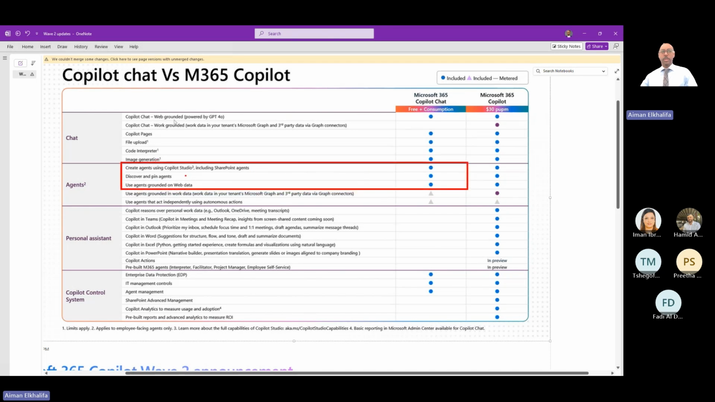Yeah, if you want to create or pin grounded web data agents, you can. But to use the Microsoft-created agents, which have access to Microsoft Graph, meaning your corporate data and documents, you will need to be on the Microsoft 365 tier. You need to subscribe, right?